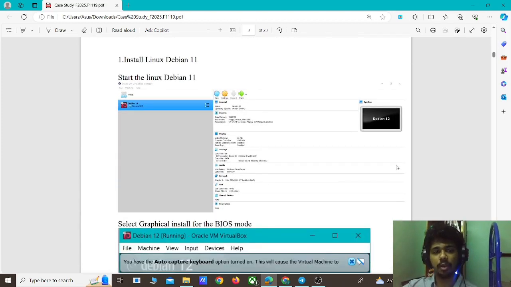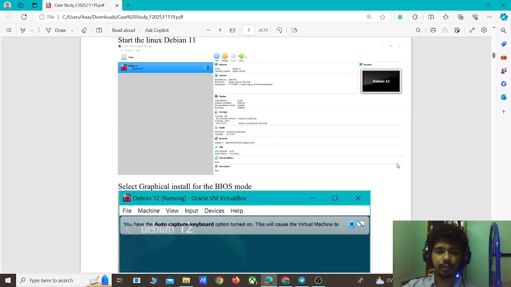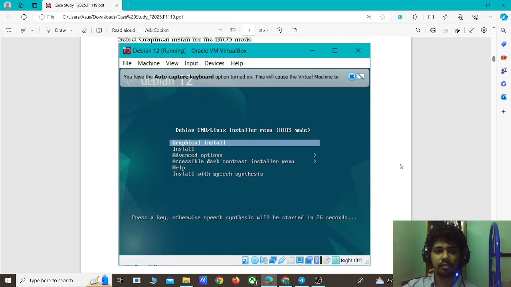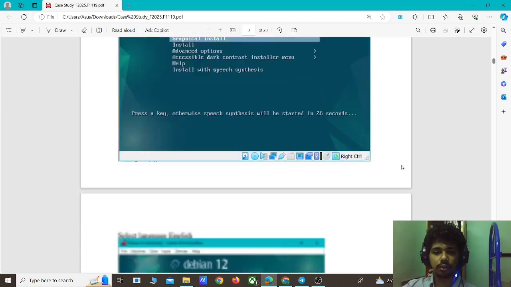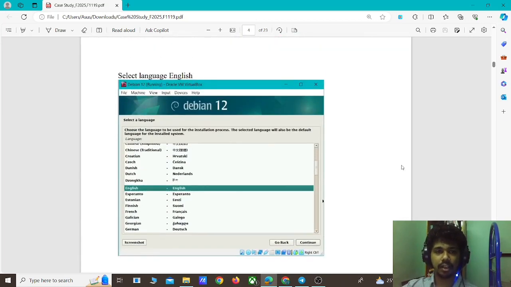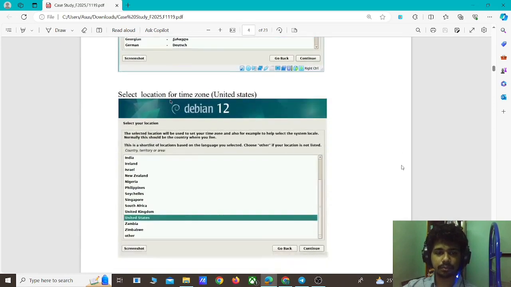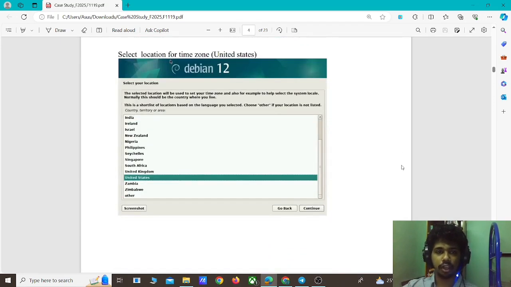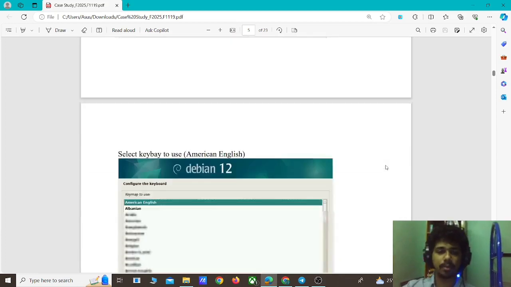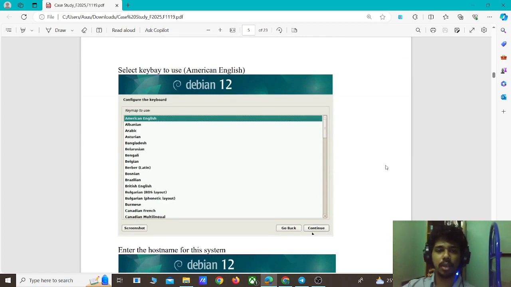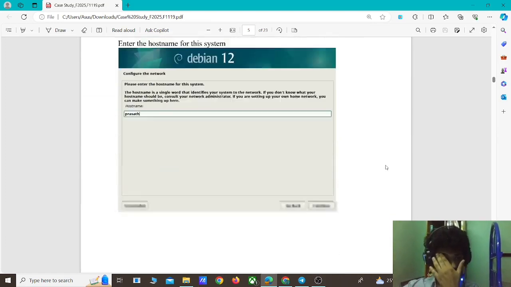Install Linux Debian 11. First, start the Linux Debian 11 installer. Then select graphical install for BIOS mode. After that, select the language English, then click continue. After that, select the location for the time zone. Select United States, then click continue. After that, select the keyboard to use. Click American English, then continue.